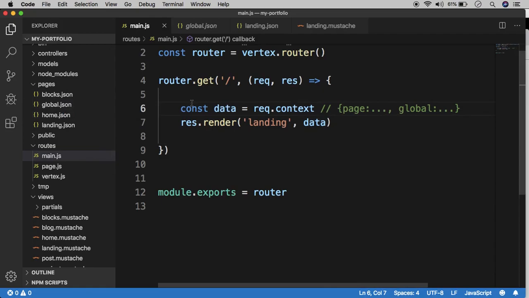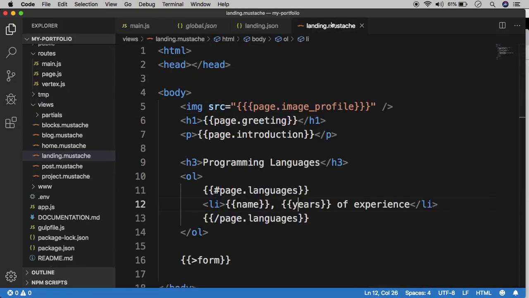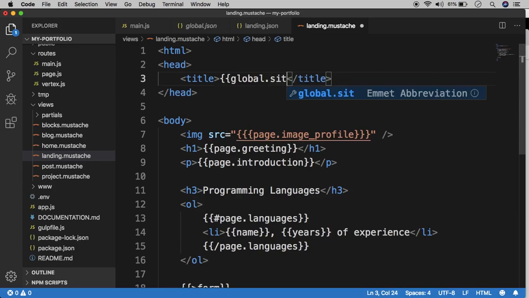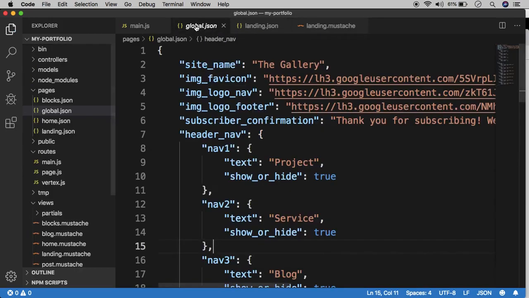So what we can do now is go back to the landing.mustache and reference that global object. If I want to create a title tag, I can reference the global key and then the site name key within that. And if you recall, inside the global.json, there's a site name key and it's called the gallery.